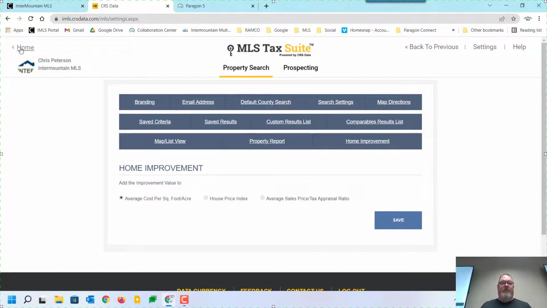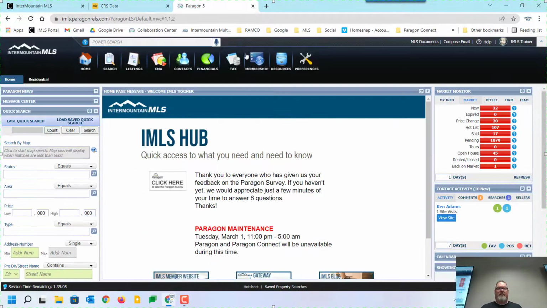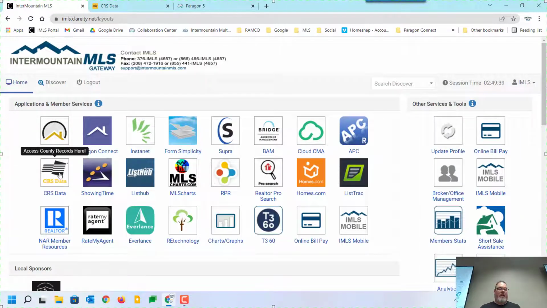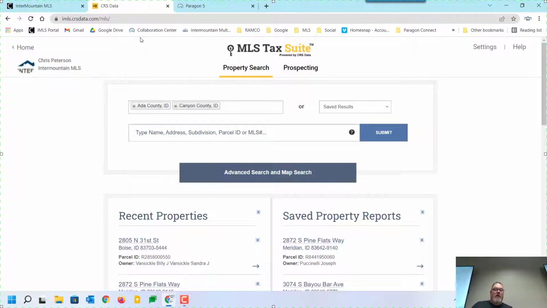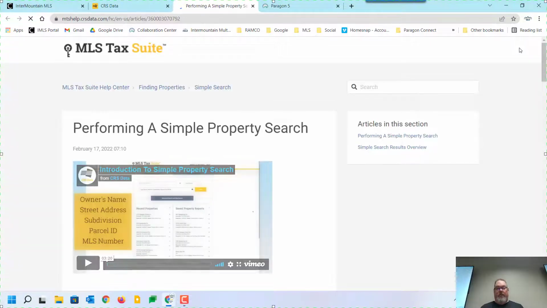And again, to get to those, when you first get to CRS data, settings are up on the right. Again, just to review how we got here, there's 2 ways to get to CRS. Under the tax menu is CRS Data Tax Search. It is also on the gateway, CRS Data. So that's how you go in and change your settings. Just to the right of settings is help. Help can be really useful. If you're having questions or whatever, you go here to help, and it comes up.